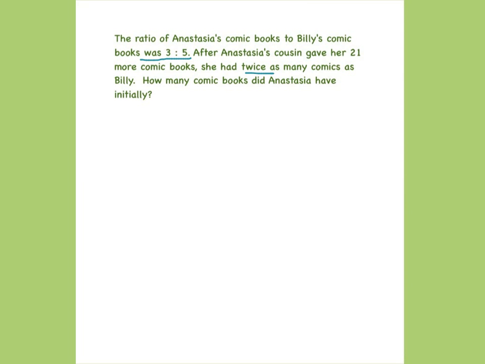It said here that the ratio of Anastasia's comic books to Billy's comic books was 3 to 5. Well, I can model that ratio by creating a bar for Anastasia. First I'll do the bar, and then I don't want to forget to label it. So we're going to label that A for Anastasia. Now the ratio of her number of books to Billy's books was 3 to 5.